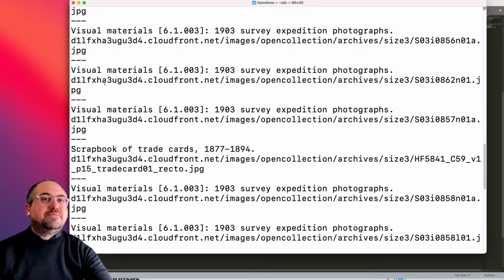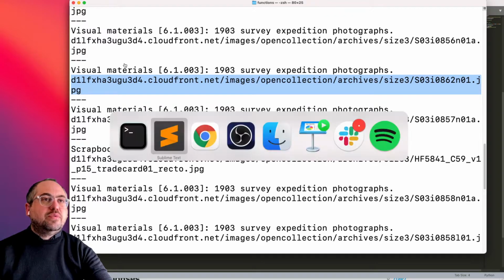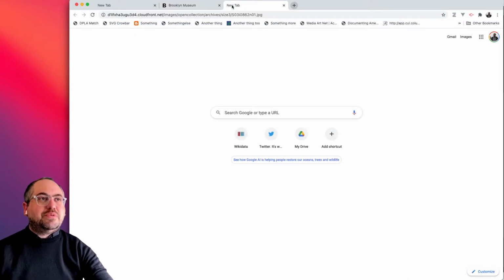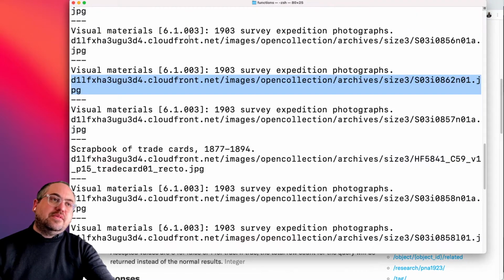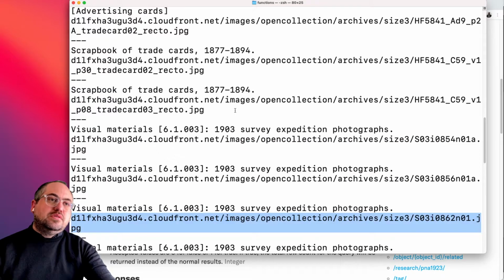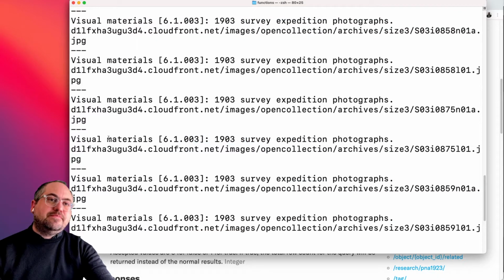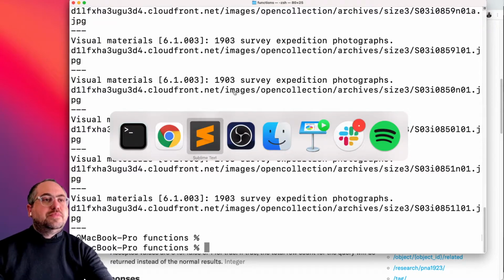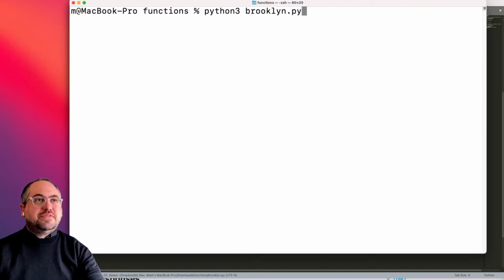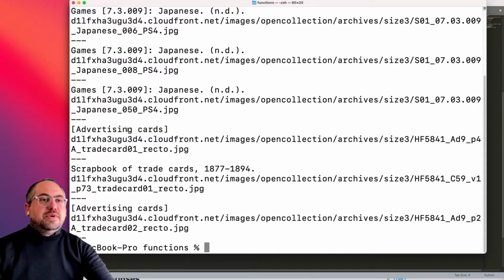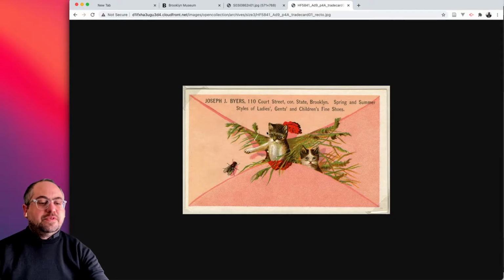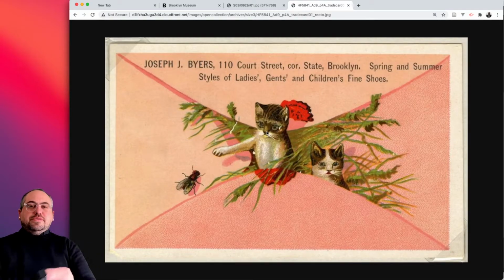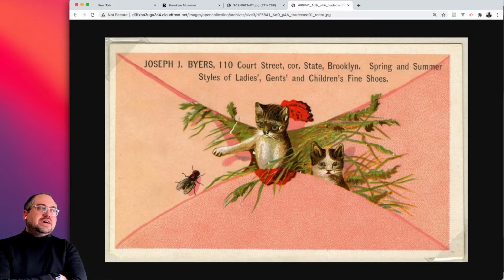So here's the 1903 survey expedition photograph, one of them. If we open this in the web browser, we would expect to see an image. Yep. Not sure what that has to do with cats, but maybe cat is in there somewhere in the description. Could be. Let's add an s to see if that helps reduce the number of things. Advertising card here. Let's take a look at this advertising card. Yep, there's a cat. All right, so that's great.